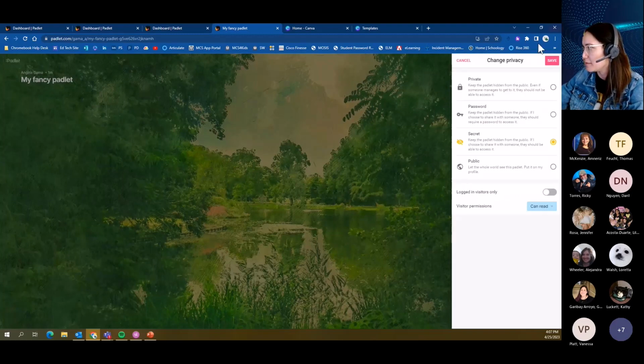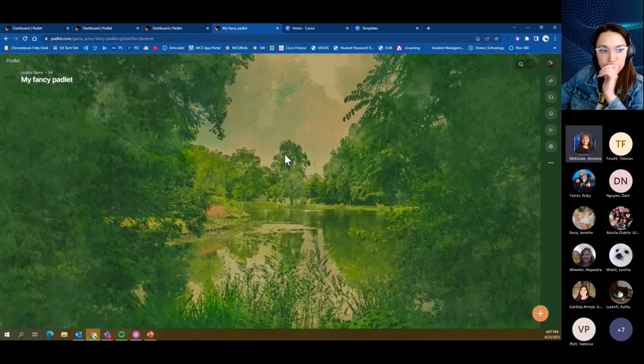Is there a save? There we go. Save. And if you want them, I'm sorry, you want them to write also, you just click on the right portion, isn't it? Yes, correct. Okay. So you got your reading or your writing.